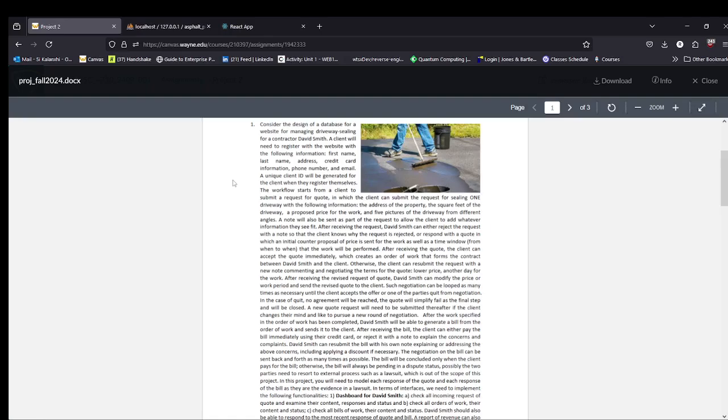After receiving the request, David Smith can either reject the request with a note so that the client knows why the request is rejected, or respond with a quote, in which an initial counter proposal of price is set for the work as well as a time window from when to when the work will be performed. After receiving the quote, the client can accept the quote immediately, which creates an order of work that forms the contract between David Smith and the client.